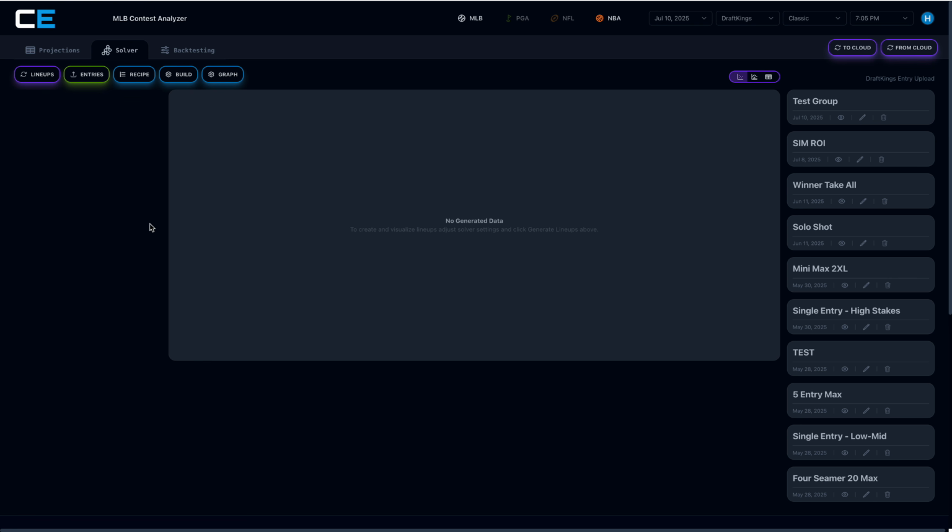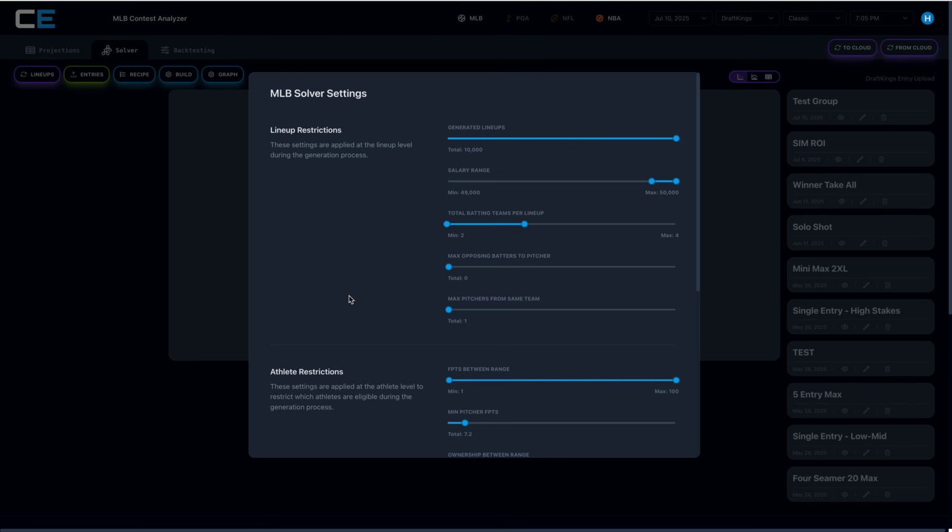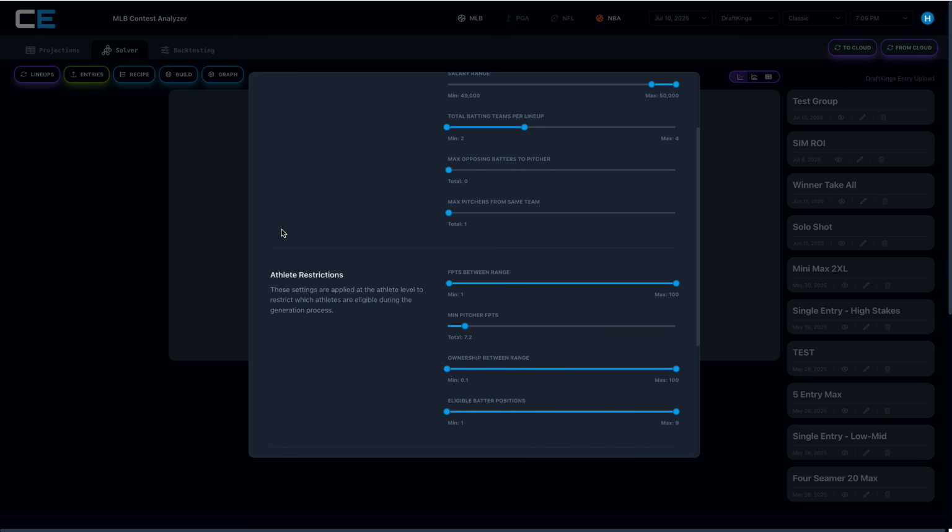I'll go to solver, and you'll see on the right I have all my cutting functions set up for the types of contests I play. Build settings, what I like to do is what you see on the screen. Sometimes I change things. Always keep it at 10,000 lineups. Salary range, sometimes I'll go as low as 48K. Batting teams per lineup, usually 2 to 4. Sometimes I go 2 to 5. I might stretch it out all the way sometimes as well. It just depends on what you want to do.